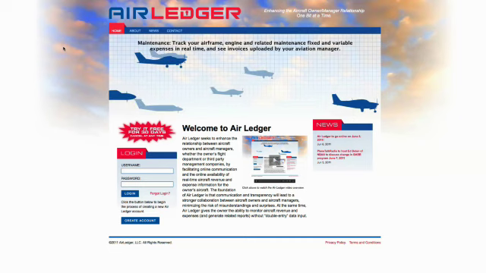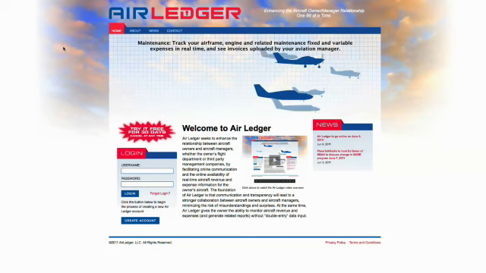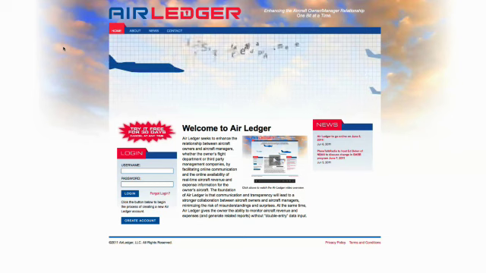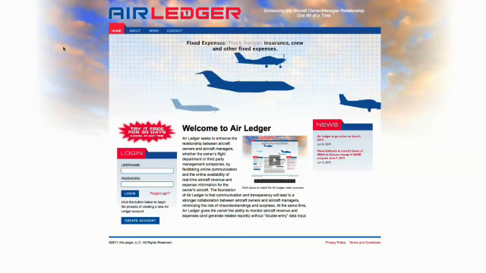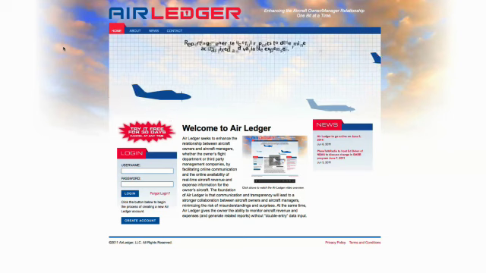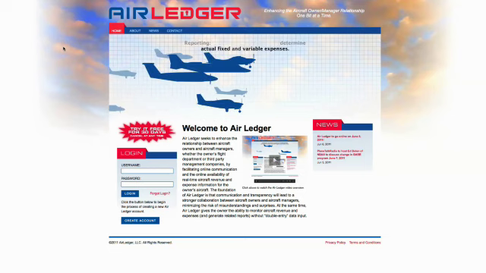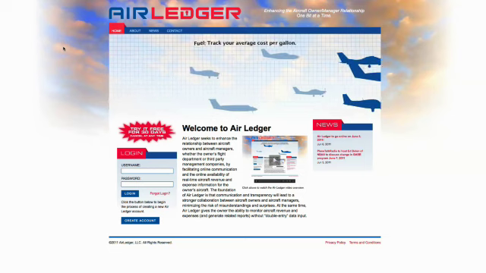Welcome to Air Ledger, an innovative and revolutionary tool that allows aircraft owners to access on a real-time basis the financial data associated with their aircraft, allowing for configurable reports, minimizing paperwork coming into the home office, and facilitating transparency and communication between aircraft owners and their flight departments or aircraft management companies.